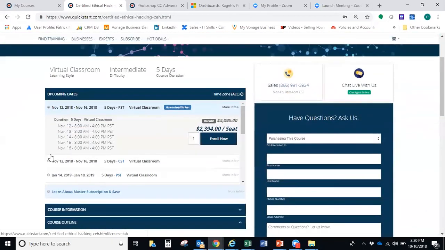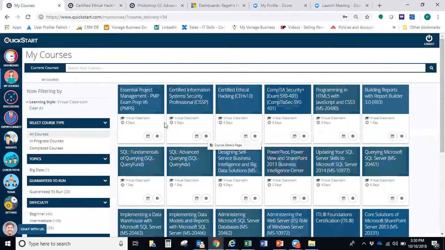So this one's part of the GTR campaign, which is guaranteed to run. The next training is on November 12th, right? This is a 5-day course. Because I'm part of the master subscription, I can just simply click on enroll now, and I am enrolled in that course. This is all a self-serve process. So this is very easy from a student's perspective. That's pretty much the easiest way to do it.